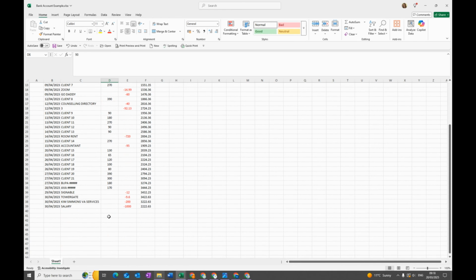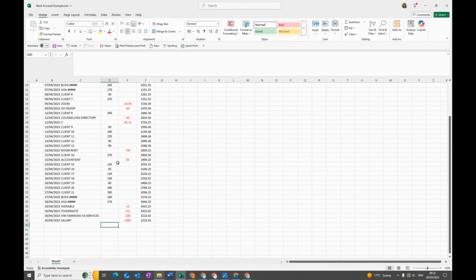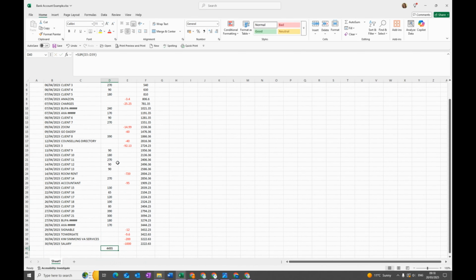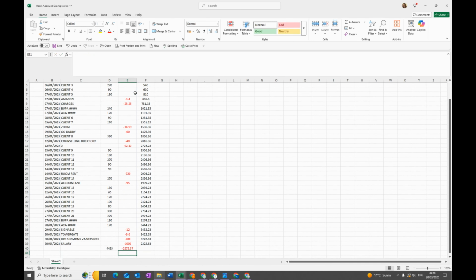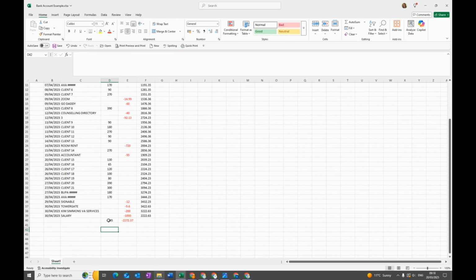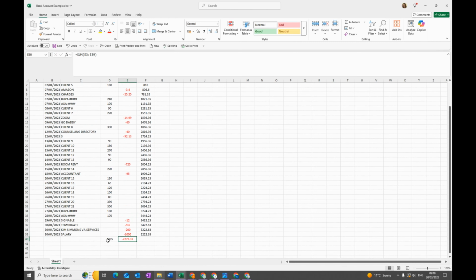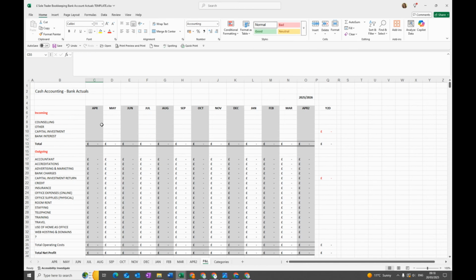Then what you can do is a sum to add up all of your income and your outgoings. To do that, you can just type in equals sum, open a bracket, and then grab the data like that. Or you can just go to auto sum and then drag it up to the top, and that will do the same thing. So here we can see that £4,495 came in as revenue for my business and £2,272.37 came out. Okay, so the first thing I want to do is transfer that 4495 onto my sheet as counselling revenue.